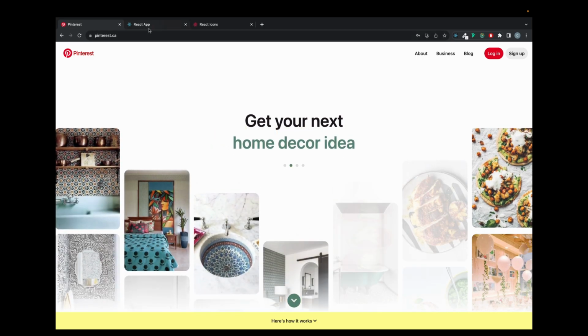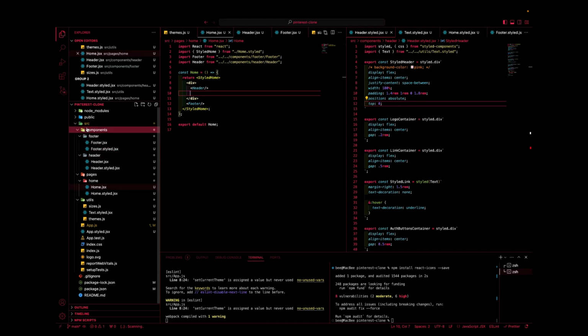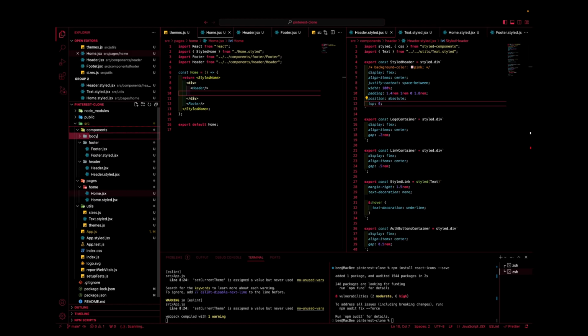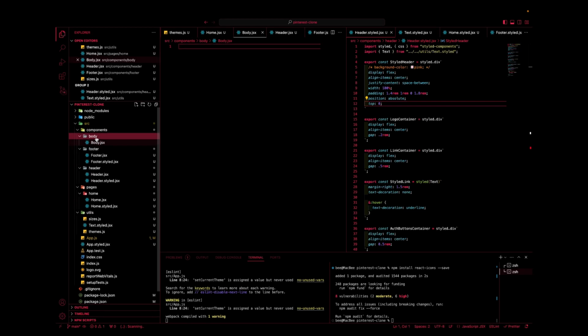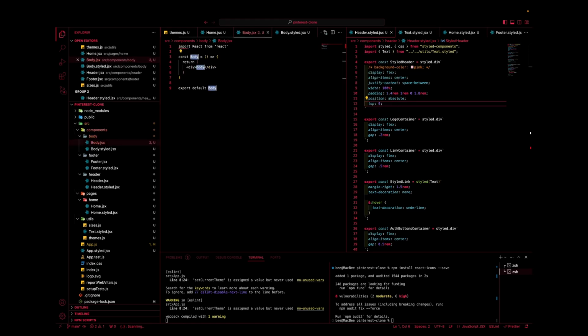Okay, so we're going to go ahead and work on the animated button. To do that, let's go to the home page, and we're going to be creating a new component. Actually, let's go to the source, then in the component folder, let's create a new folder called body. In there, let's create the normal ritual: body.jsx, should be our component's file. Let's create another file called body.styled.jsx. Okay, so create our component, just call it body.